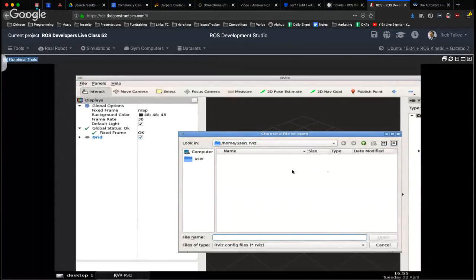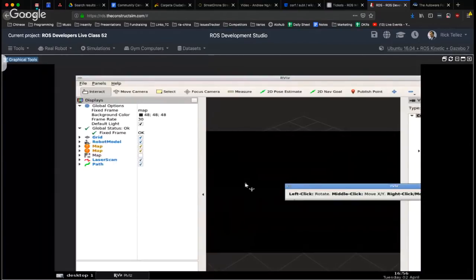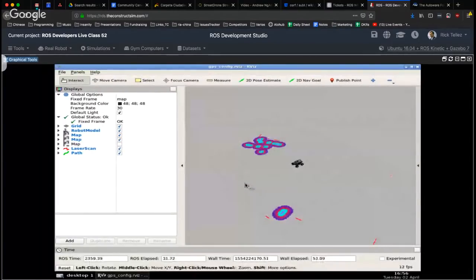It's not in this directory. We need to go one up. And here it is, GPS config RBS. Select that one, and then everything should appear properly. Yes, yes, yes, we are getting there.